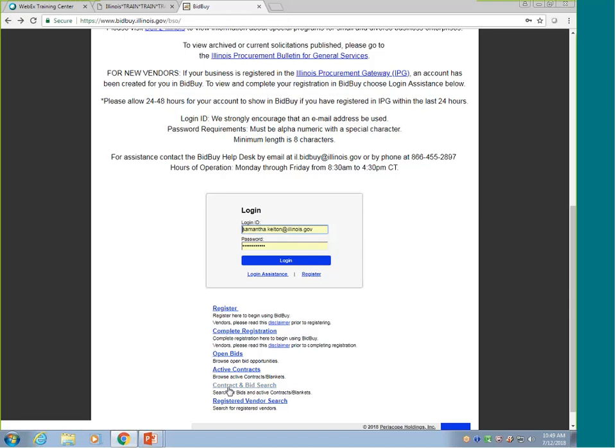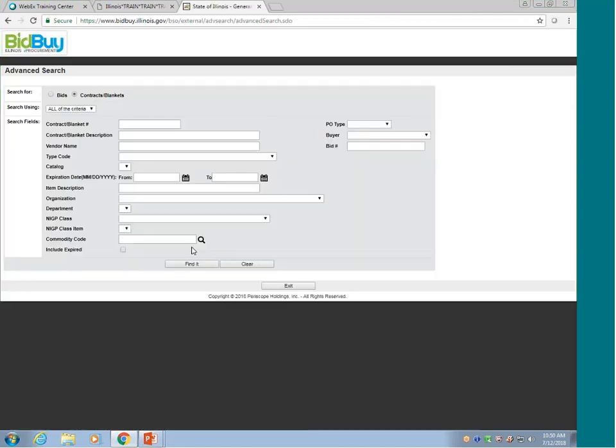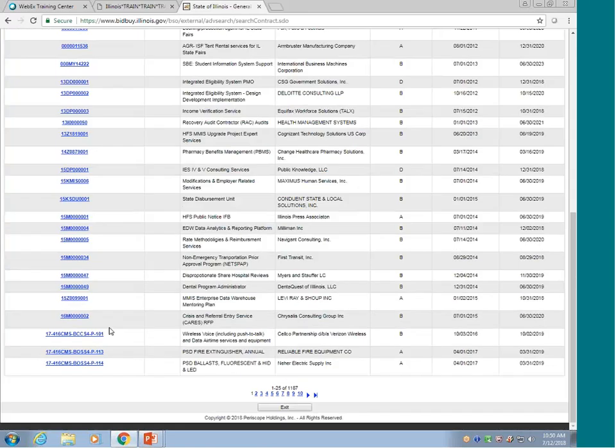So looking for a contract that's already out there, the solicitation has been completed, there's been an award, and the contract is in existence. From the home page, you would go to the contract and bid search. You would select contract. You would click find it. And you could use any of the search criteria. If you're looking for a specific type of contract, or you know a specific agency that has the kinds of contracts you'd like to take a look at, you can input any criteria that you want to use here for searching purposes.